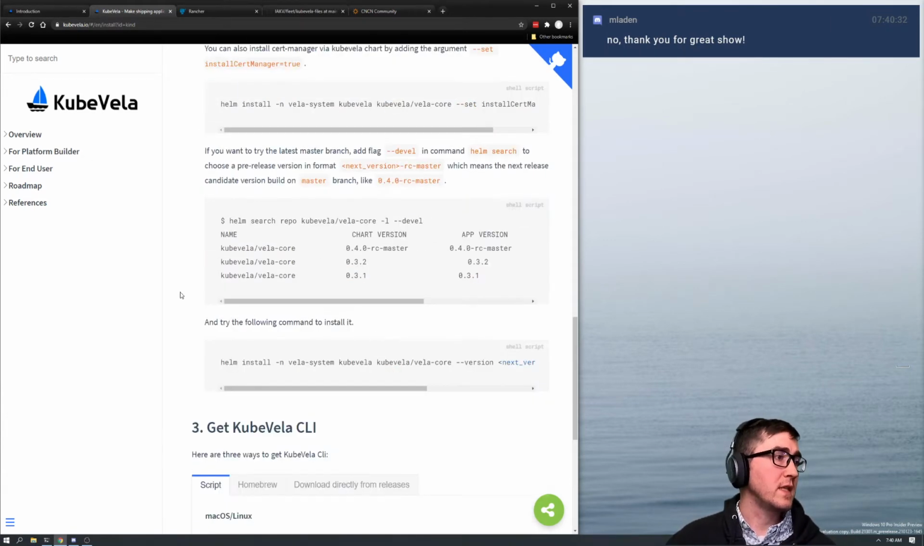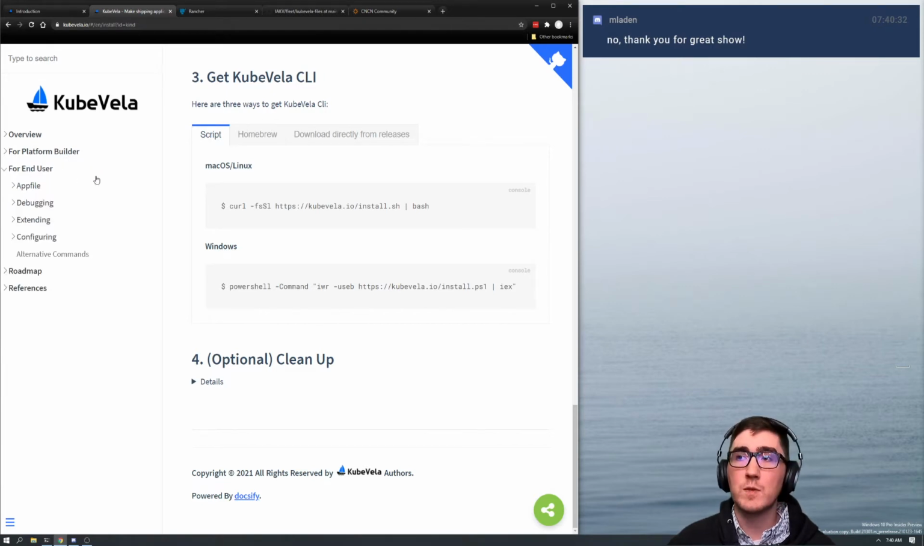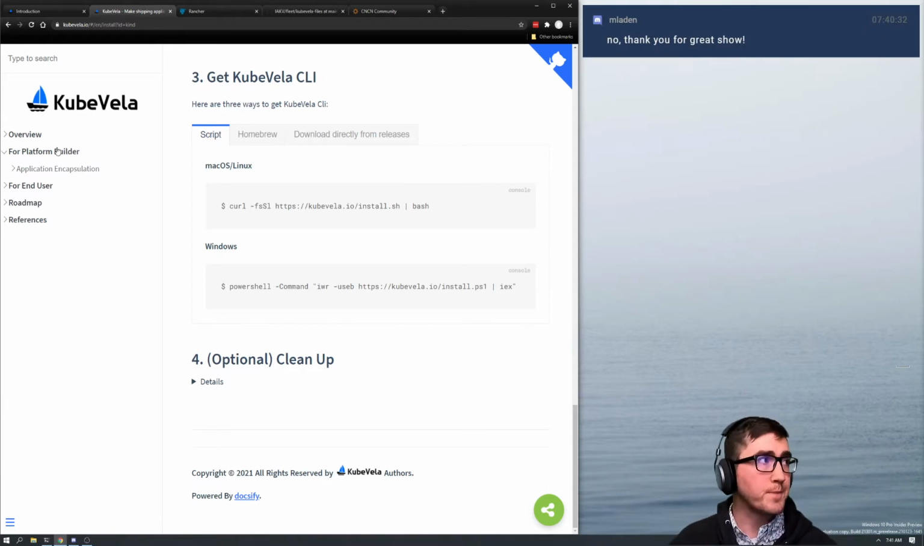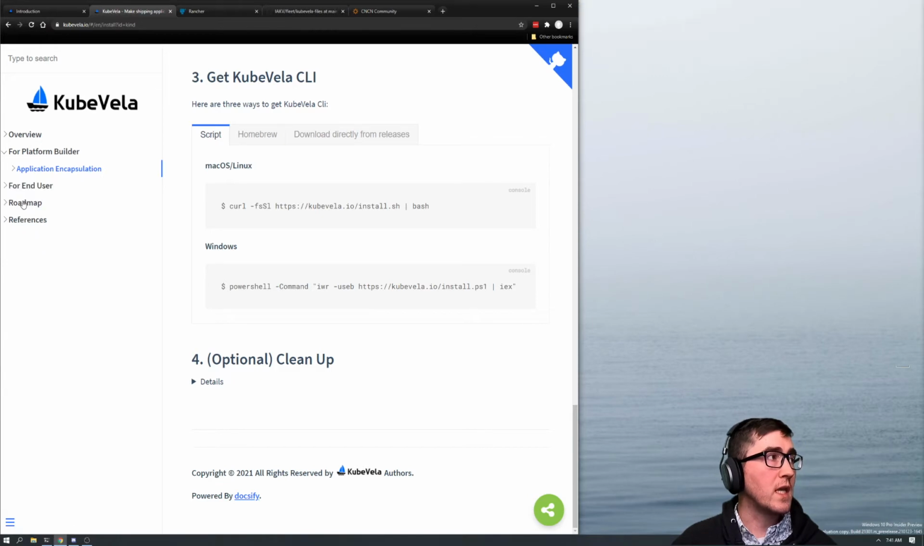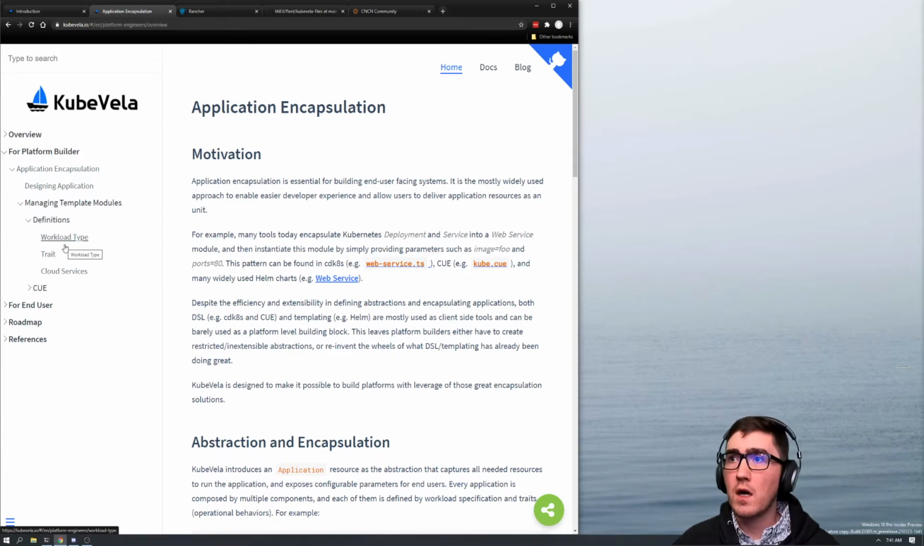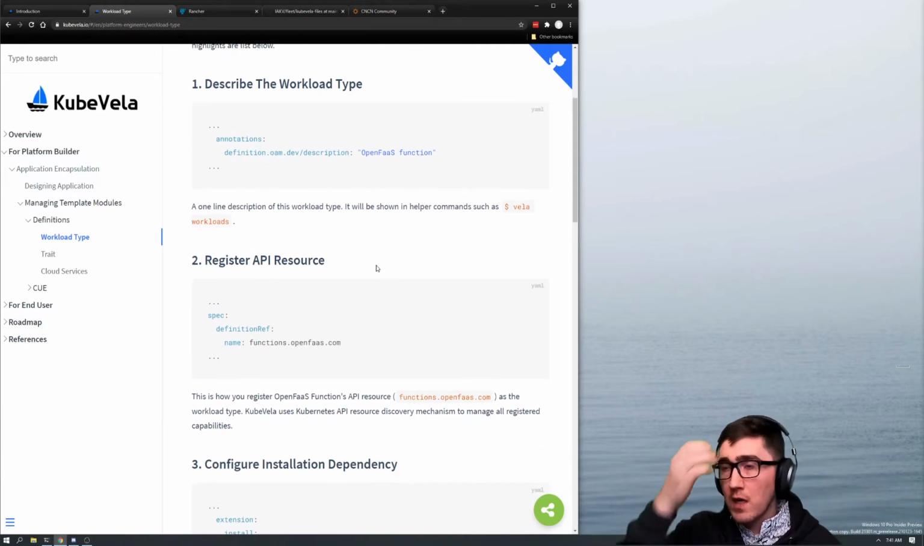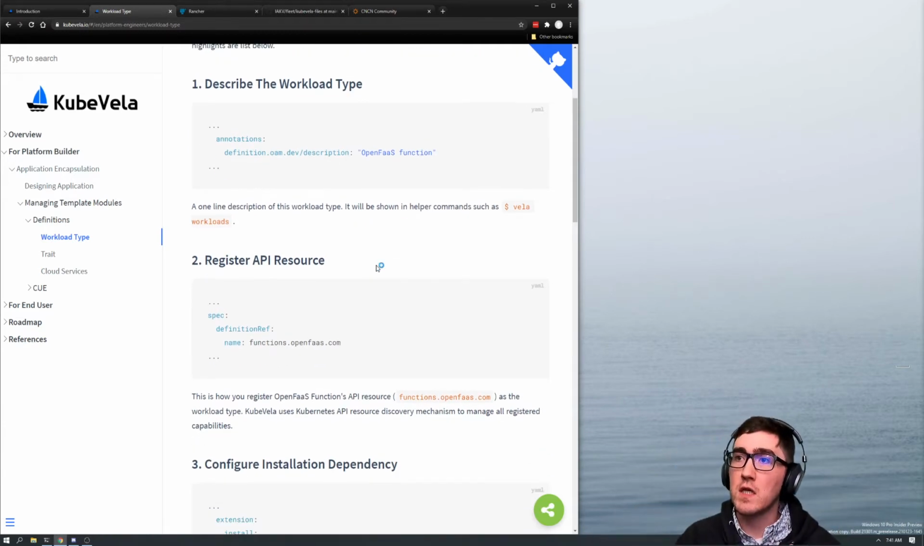But once we've installed that, let's get to actual functionality. There are two ways that you can use it: with the platform builder and for the end user. The end user is basically, I want to deploy an image with X amount of replicas with X amount of traits. And then the platform builder is defining what your workload types are and what your traits are. So in the managing template section, you'll see that there are two sections. Workload type. Workload types is going to be an encapsulation around things such as CRDs or native Kubernetes resources.